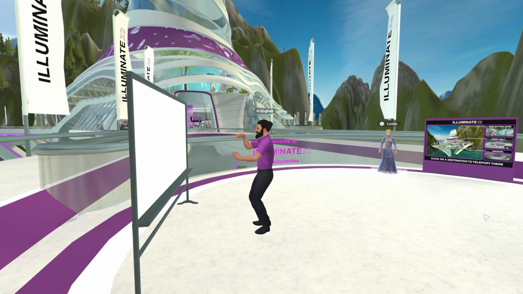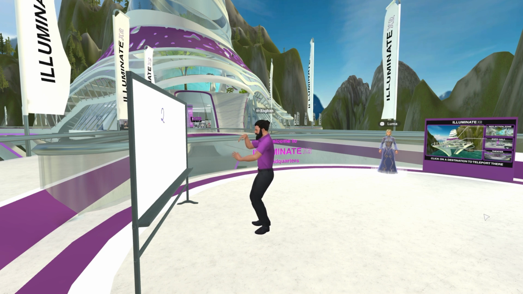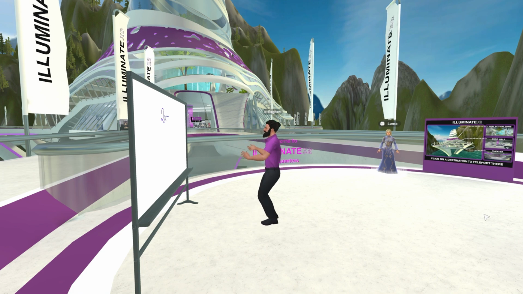To draw, move the touch cursor on your drawing hand into contact with the whiteboard. Hold down the trigger button, and then move your hand.